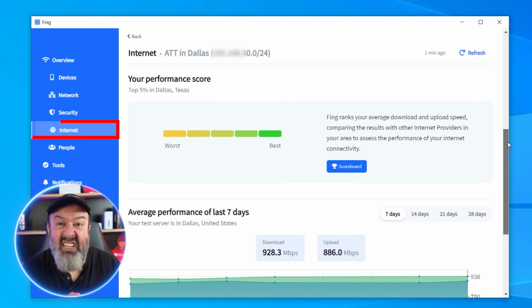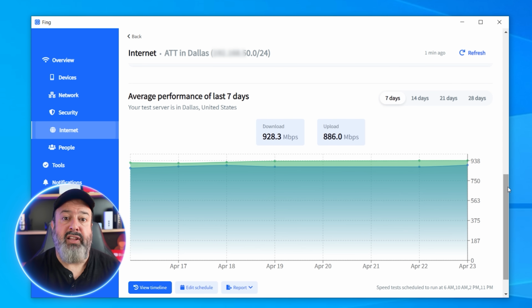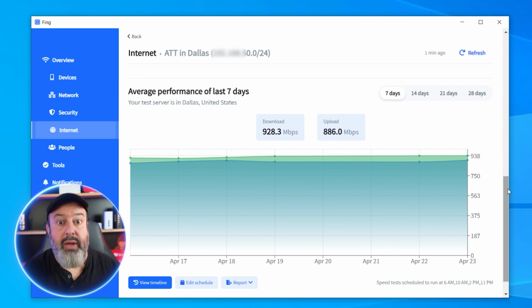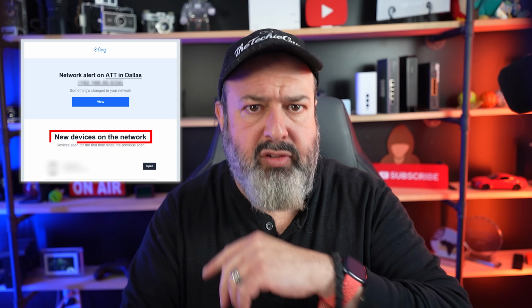This is a simple click and it's done for you. There are so many more features, like monitoring your internet speed so you can scream at your provider for not delivering the speeds that you're actually paying for. There is even an app that allows you to find those hidden security cameras. And as you saw, my favorite feature is getting an alert when a new device connects to my network.